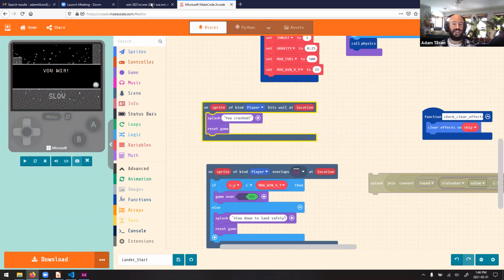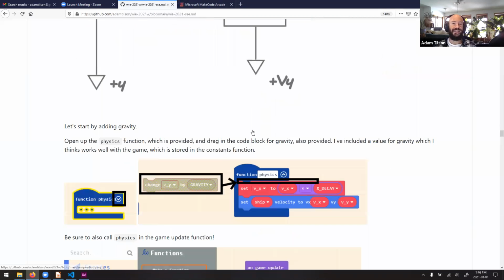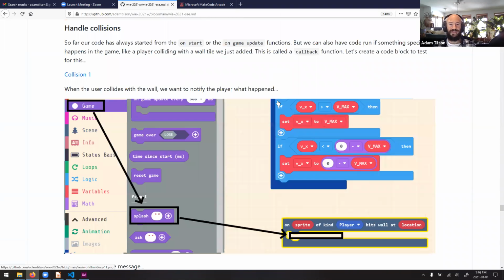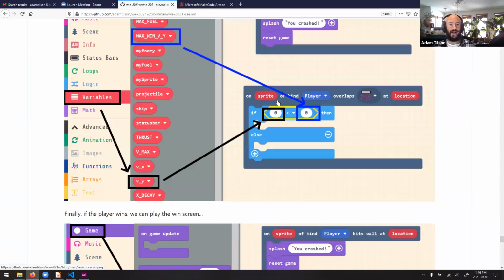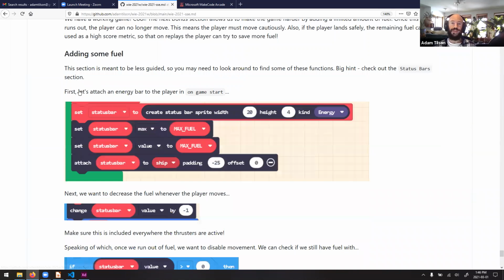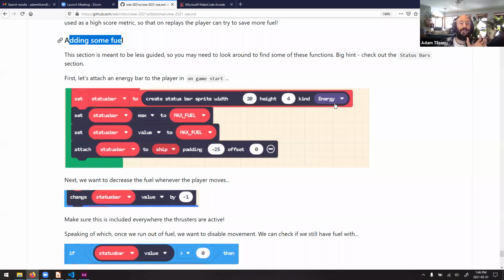It's a little bit more complicated, I think, than anything we've done so far. And I kind of left it as a challenge as well in the lab doc. So if you scroll way down, we built our level, we've set our collisions, we've got our win conditions, we've got our lose conditions. Here's where the adding some fuel stuff starts. So we need to do a few things. We need to add an energy bar to the player that slowly decreases as they lose fuel. We need to set the maximum value of that energy bar to another constant called max fuel. We need to attach it to our player so that we can see it falling around. And these are all in the start function. So let's just do these really quickly.